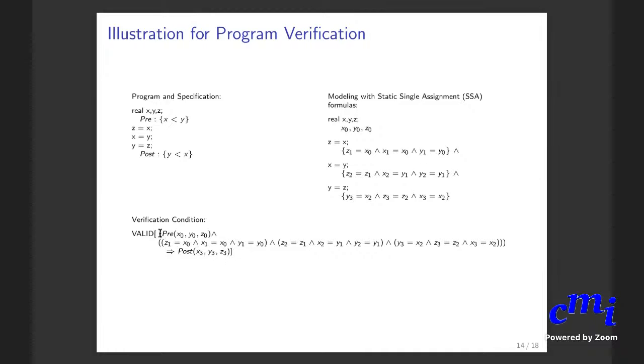Okay, so now you see this is a mixture of program constructs and formulas, but once you extract it, this verification condition is strictly a well-formed formula in predicate first order logic involving those theories. So now I can ship this to an SMT solver and check the validity.